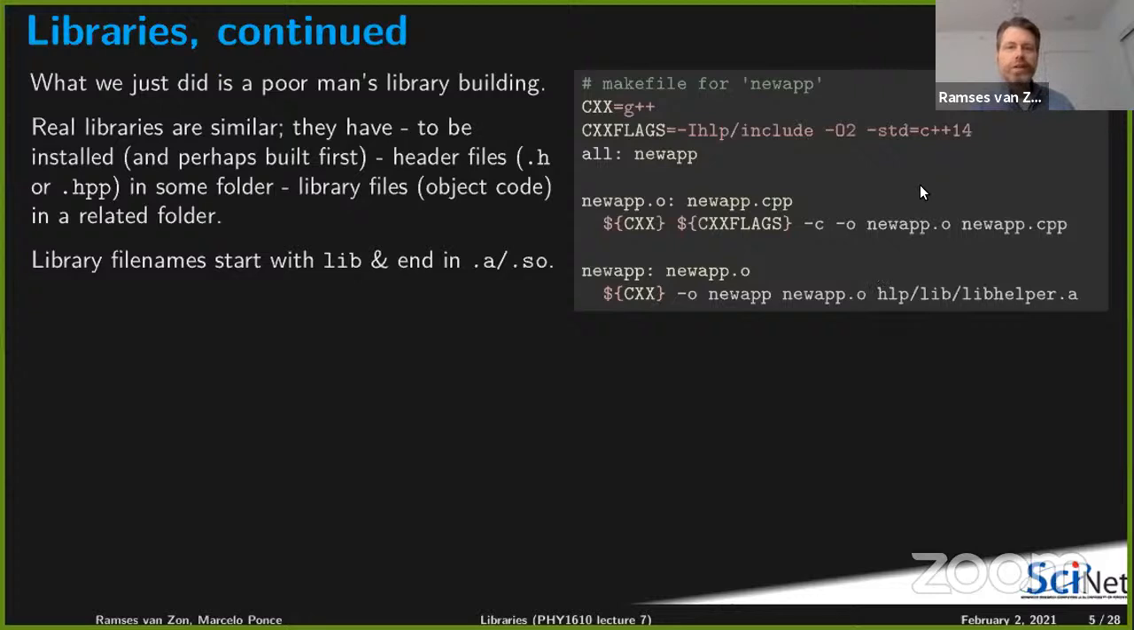Suppose helper was a true module and was installed properly in the HLP directory. We still have to say -I HLP/include, because I've installed this in a non-standard directory, HLP, that neither the compiler nor the operating system knows anything about. So now it knows. And then instead of linking the .o, I'm linking the .a. It seems kind of silly, but this is just the first step.